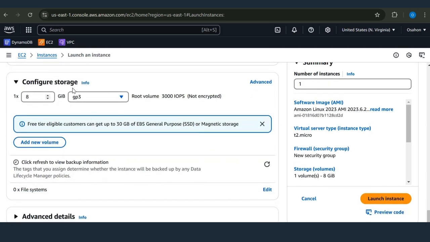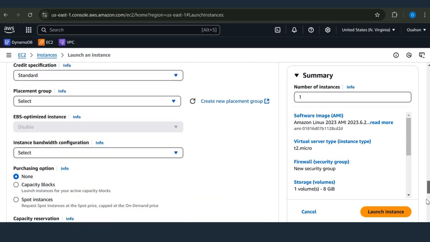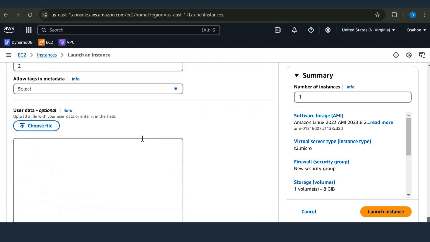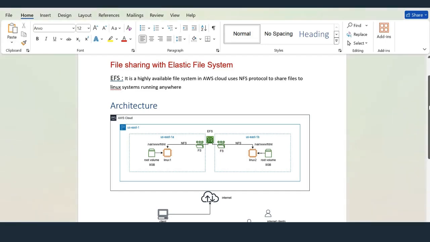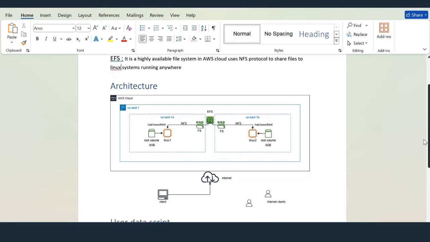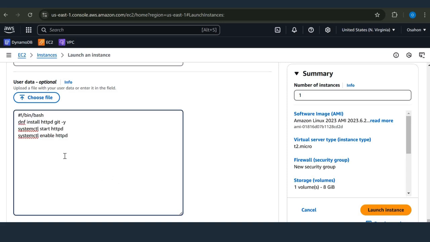Running down, we have the storage capacity here, which is the volume: 8 gig, and we have a GP3, which is the root volume. That is perfectly fine. The next thing, I'm going to use the advanced details for a command line. So we are going to use the advanced details section. Go straight to the user data. On this user data, I'm going to put a script. So go straight down and look at it. I'll copy this and paste it here.